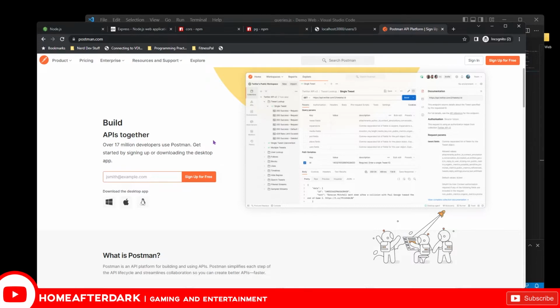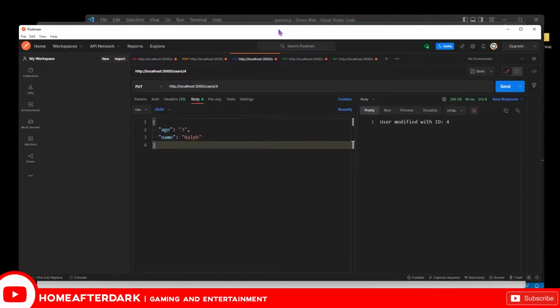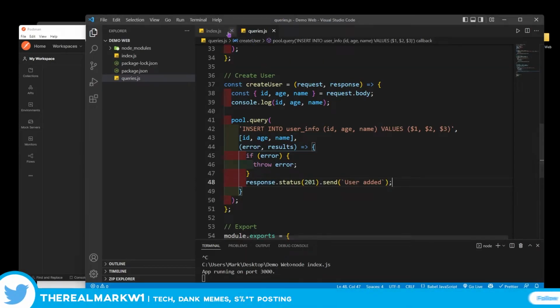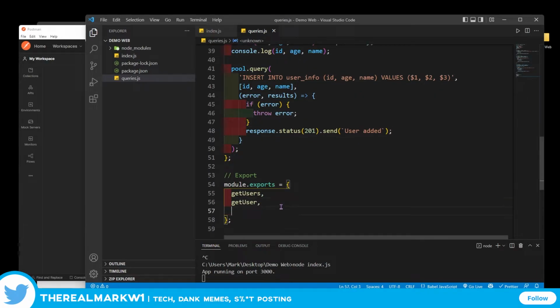It may look a little intimidating, and there's probably a million things I don't know how to do with this. But I already have this set up, so let me come on over here. I have this post call, and let's look at how we're going to set this up. We're going to first export, create user. We're going to do that right there.